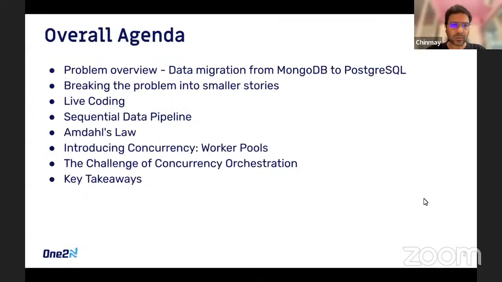Right. So the overall agenda is that we'll talk about this problem, which is migrating data from MongoDB to Postgres. We'll figure out how we break this problem down into smaller stories, which is the most essential part of doing test-driven development. We'll actually have a live coding session. This is what we'll cover today.